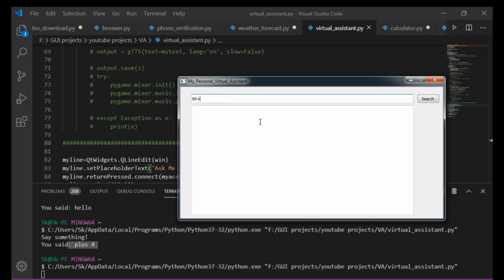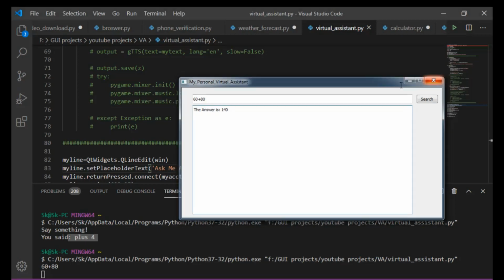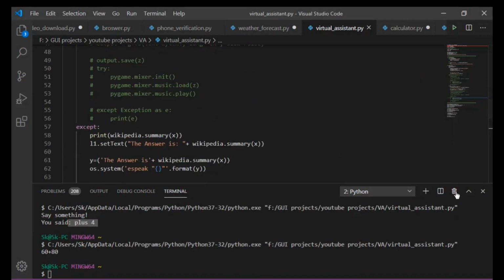If I say 60 plus 80 and then hit enter, the answer is 140. So our program is ready, but we just have to do some finishing.